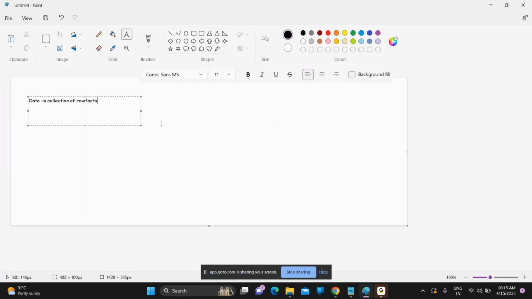Okay, data is raw facts. It may be anything: a number, character format, speech, streaming data, floating values, anything. It may be in any format, and that we call data. Data is a collection of raw facts.